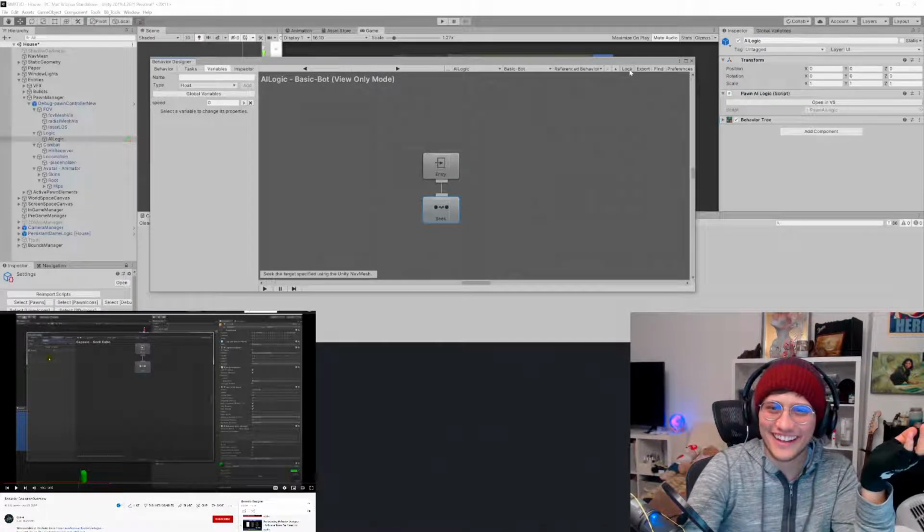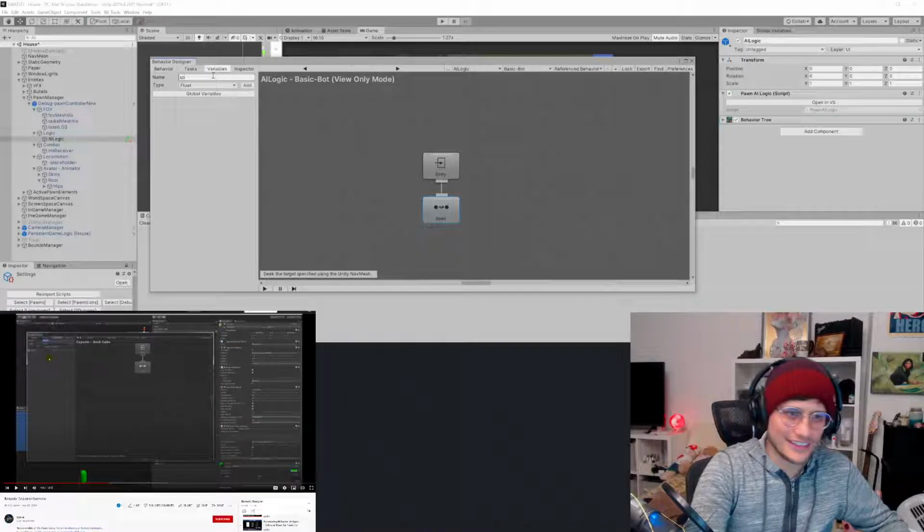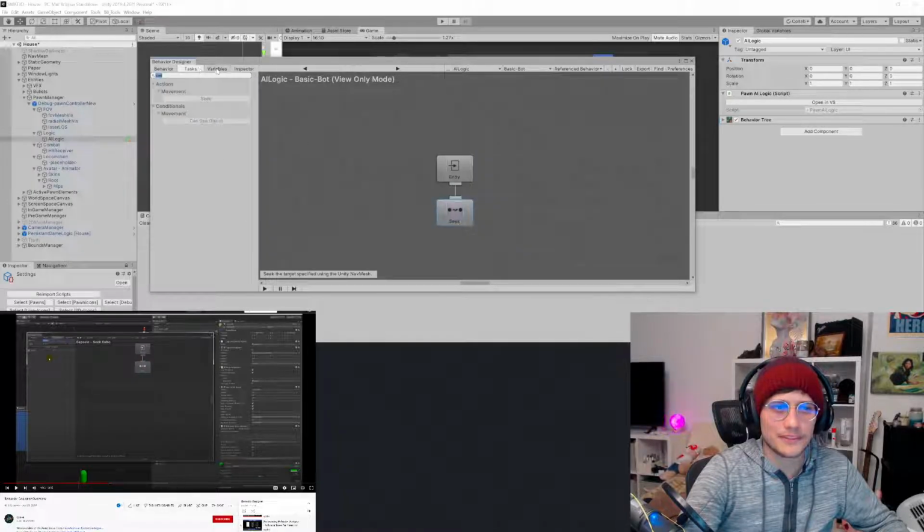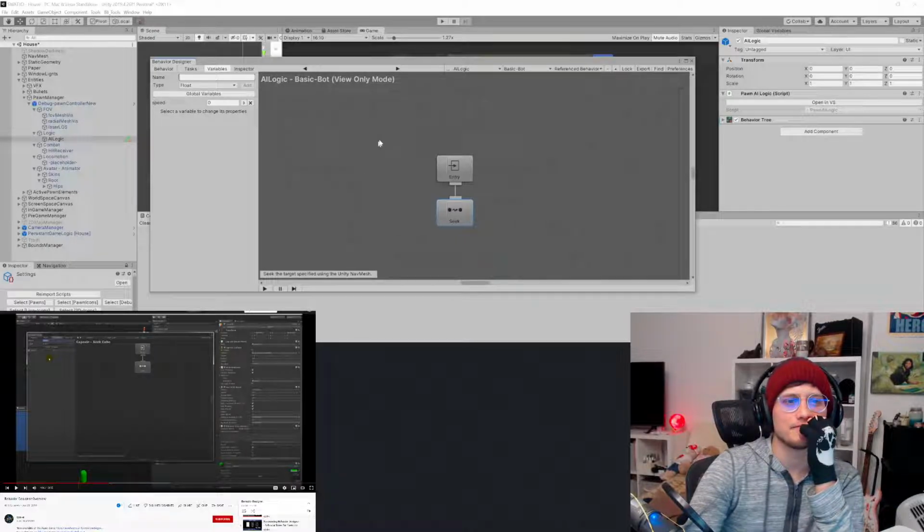What? How does it keep on deleting my variable? I guess I need to save it somehow. I'm not sure. Maybe it has to do with that little button? Tasks. I don't know.